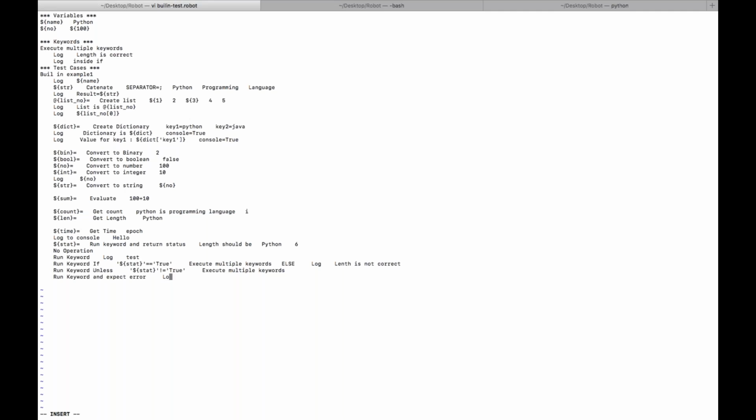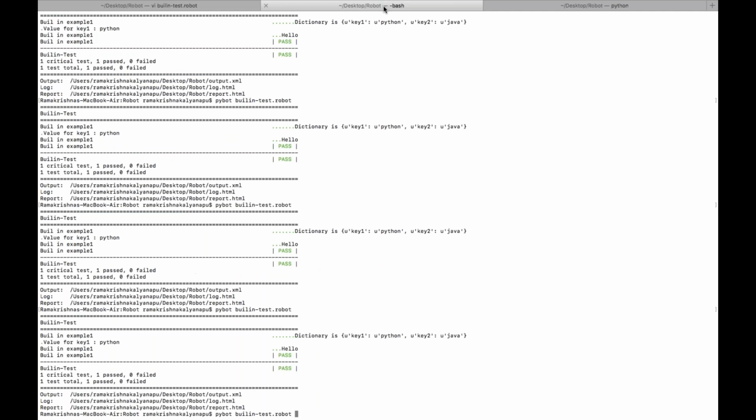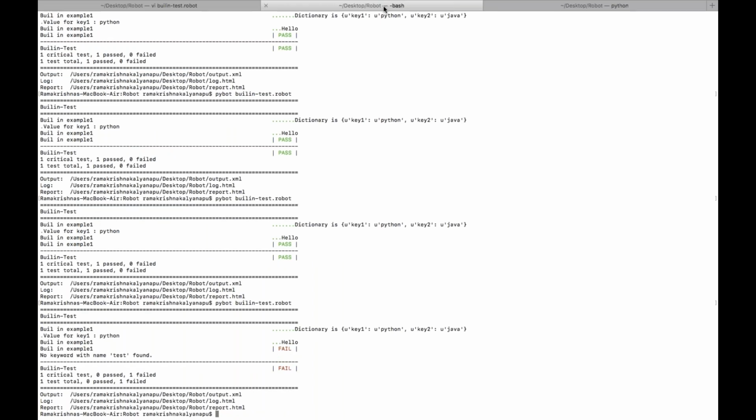If I run something, log test, I'm executing some keyword here. So with run keyword, whatever you mention here has to run first, and expect error means it is expecting an error. If it fails, I mean if it gives an error, it will pass, else it will fail. Okay, it is failing. No keyword with name.